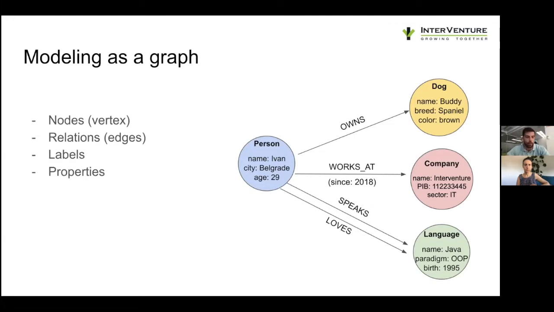And then a third concept is labels. Labels group similar nodes and relations together. For example, person, dog, or company is just a label or a tag on the node or on the relation. As I said, they act like tags. They're there for easier lookup, and each node can have 0 or more labels. But usually you would see nodes with one single label, as I described here.